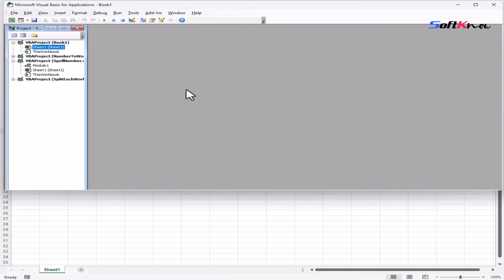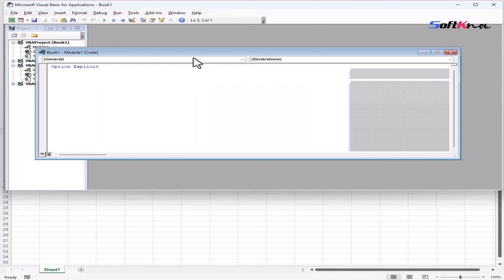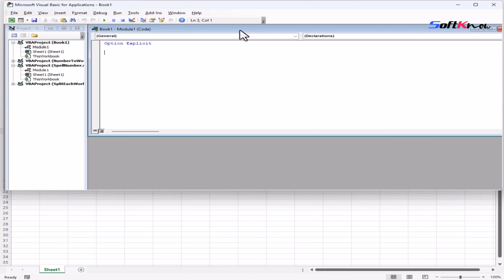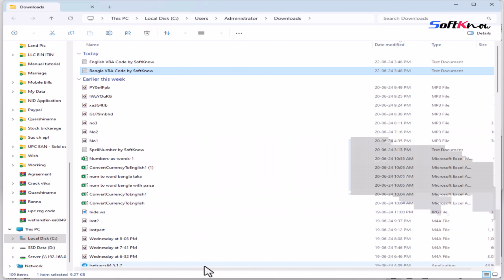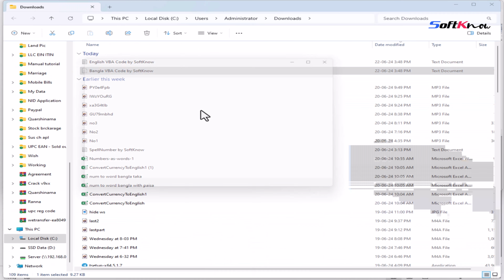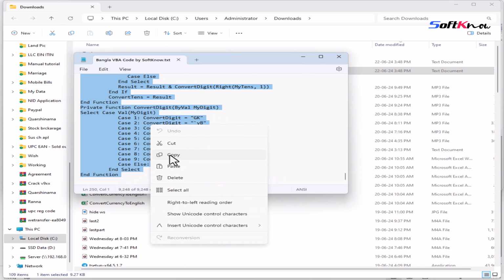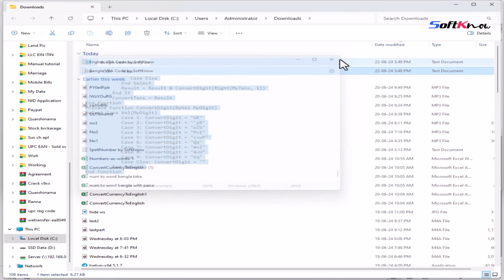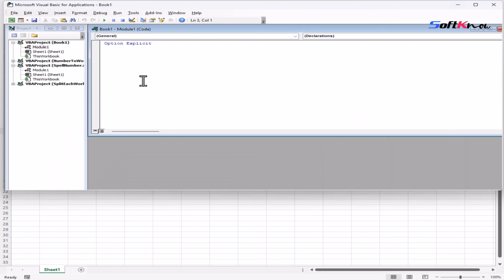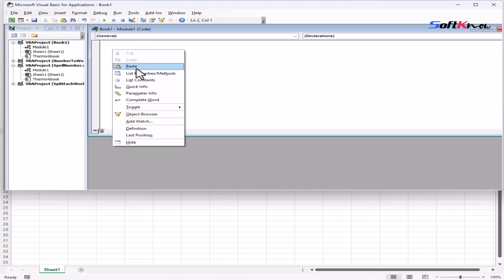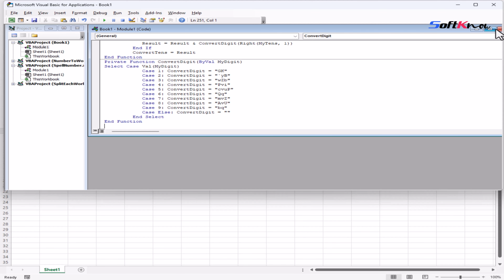Go back to the VBA Editor window and click on the Insert tab. Click on Module. A module window will open. Open the Bangla VBA code in Notepad for Bangla typing, and copy all the data. If there is any existing code, delete it and paste here. No need to modify the VBA code.